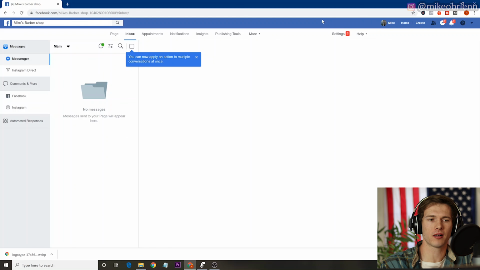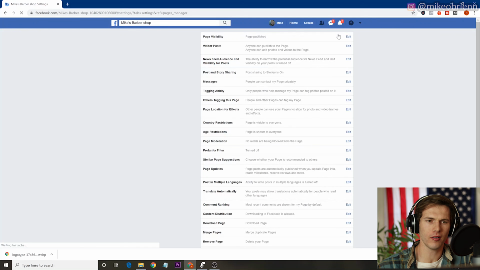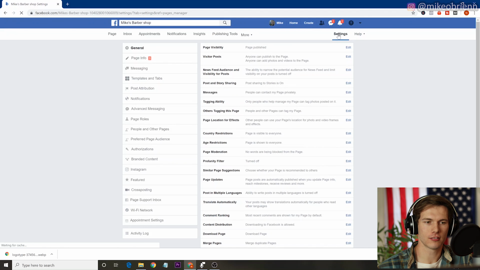So I'll show you the rest of Inbox in a few minutes. But first, let's go back up to settings on the top right there. And we're going to continue through this little settings tutorial here. So we have general, page info, messaging. We already talked about that.